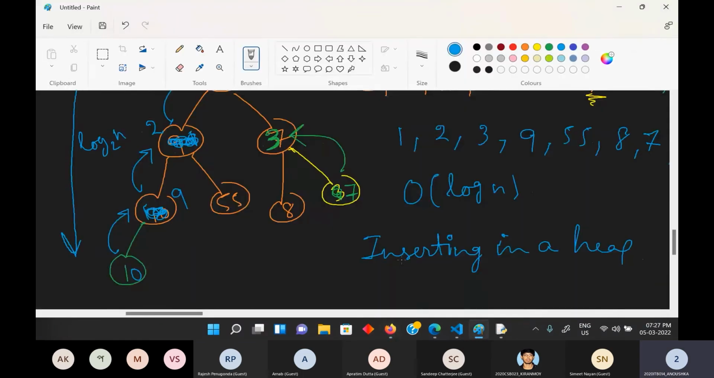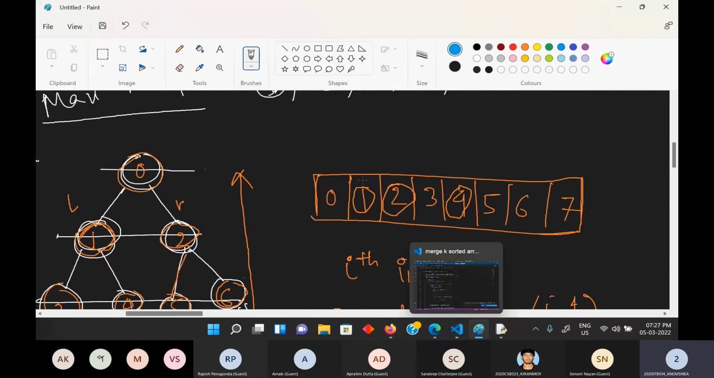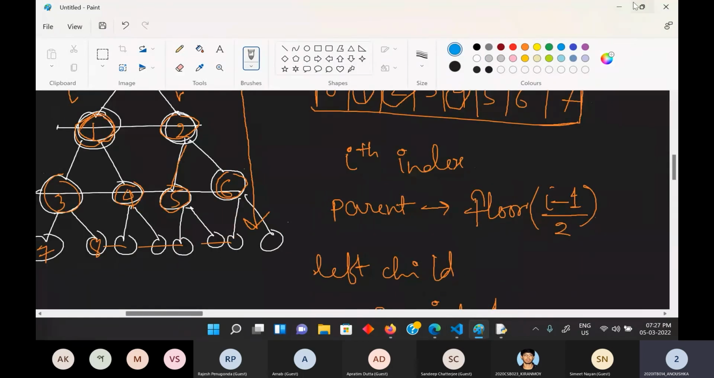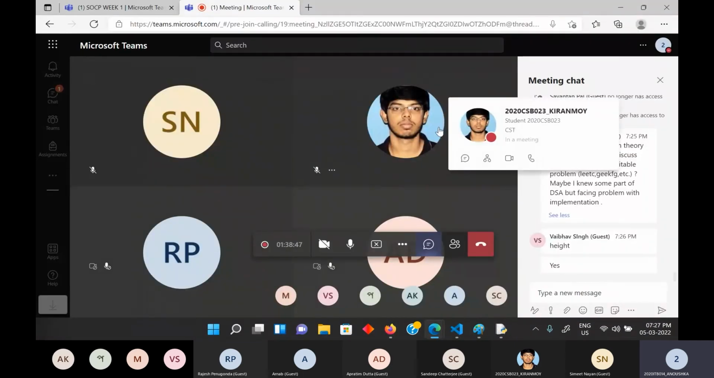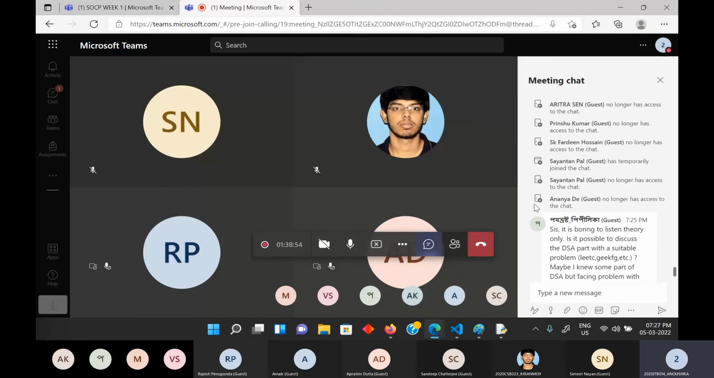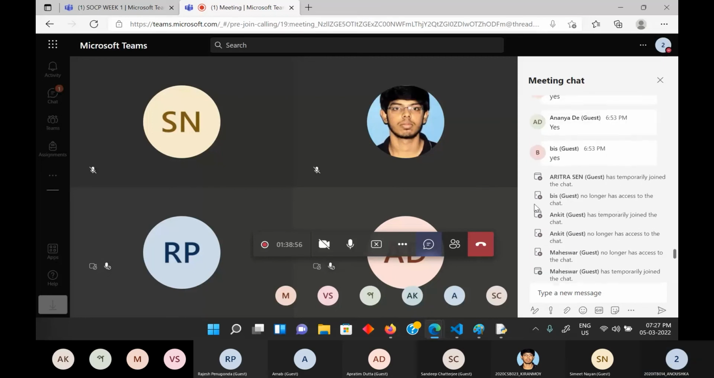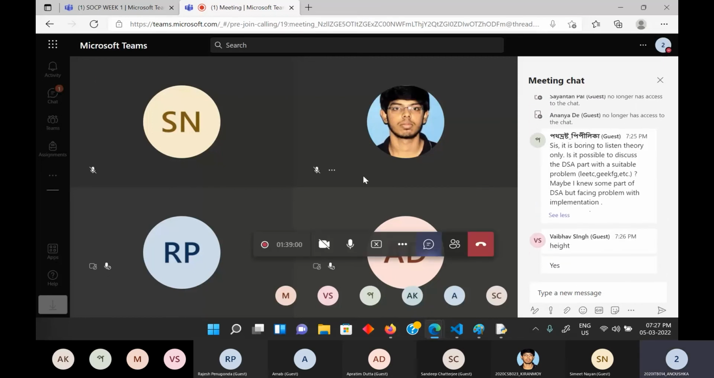So I'll show you an implementation of Heap, but before that I'll show you how to do those things in Python and all. But before that, I think Simit can explain how to implement stack and queues in C++. And anyone has any questions? Okay, I think Simit, you can show them in C++ first, and then I can show. Okay, sure.